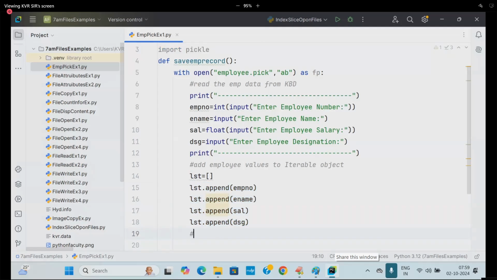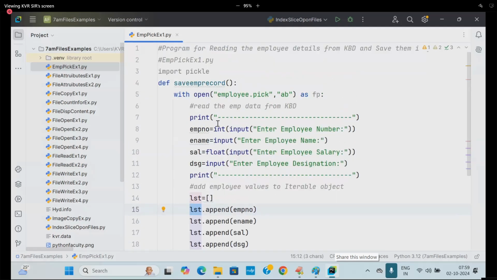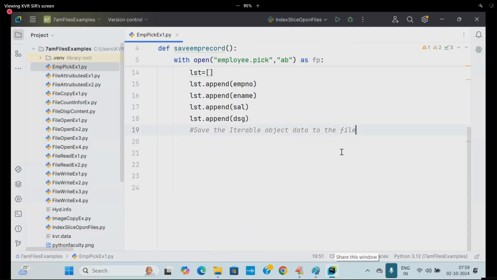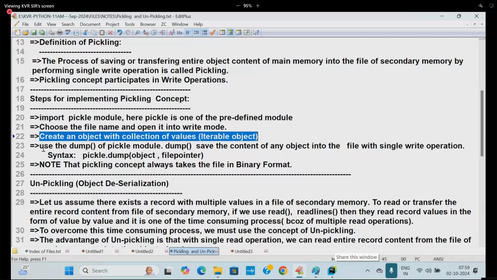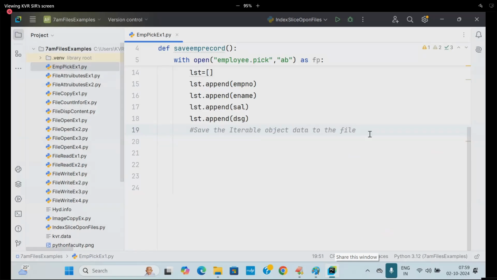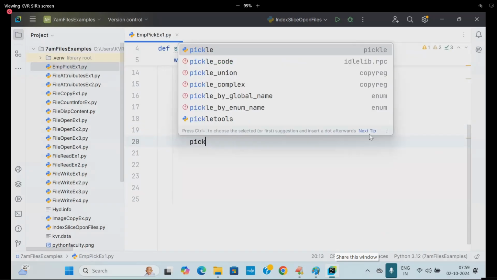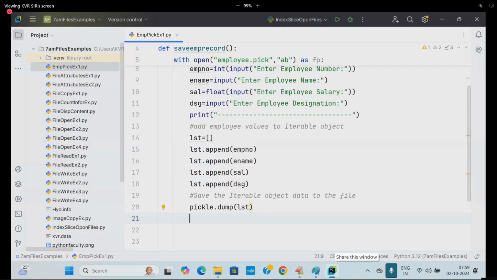Now, next, save the iterable object data to the file. How do you do that? Save the object, which is lst. My file is opened in write mode. Which function do I need to use? Use dump. So I write pickle.dump of lst.